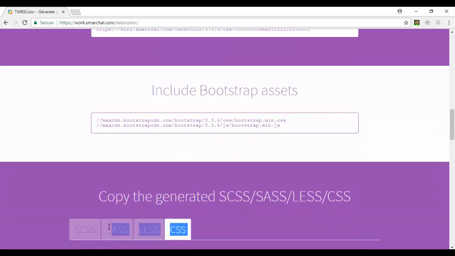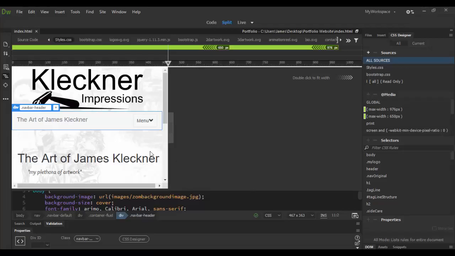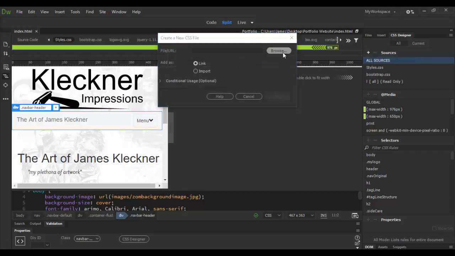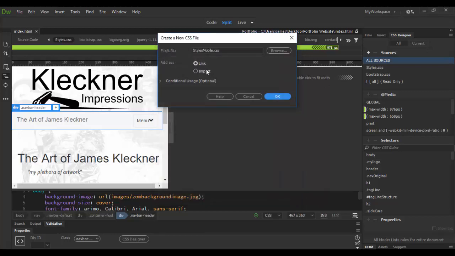I'm going to copy this code. Let's go down a little bit to there. Again, copy it again. Go back to Dreamweaver. And again, we're going to add a new style sheet. So we're going to click on here, create new CSS. Again, browse to our folder, which is the portfolio, and then we're going to call it styles mobile.css, and then click save, and then make sure a link is set up here and not import.